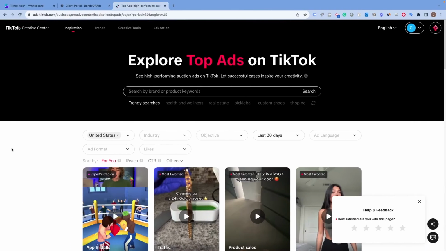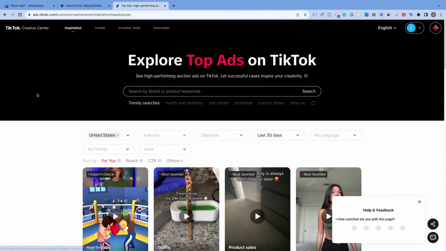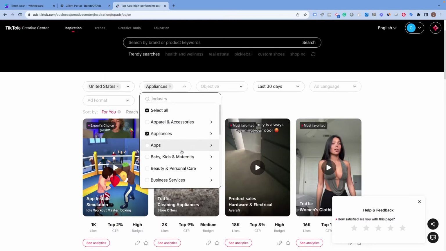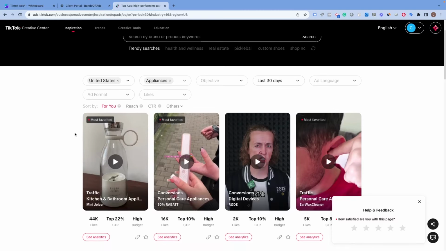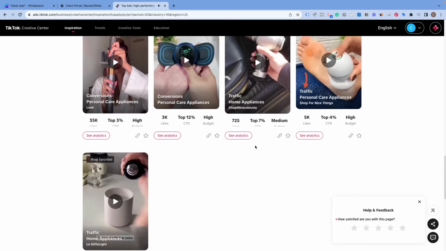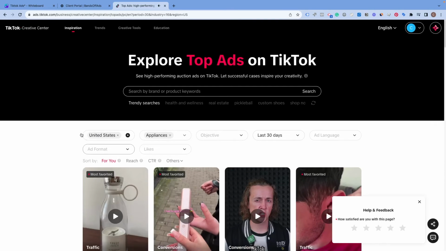So the first tool is the TikTok Creative Center. If you're looking for inspiration, this is a great option. I'll leave a link to this down below. You can come over here to the TikTok top ads dashboard. From here, you can sort by different things such as the industry. Say you are in appliances, then you can select that, and it's going to give you the top creative for that specific industry. You can scroll through and get an idea of what creative is currently working for your specific niche. Now, this is a great tool for inspiration. However, it's not going to actually create the ads for you.